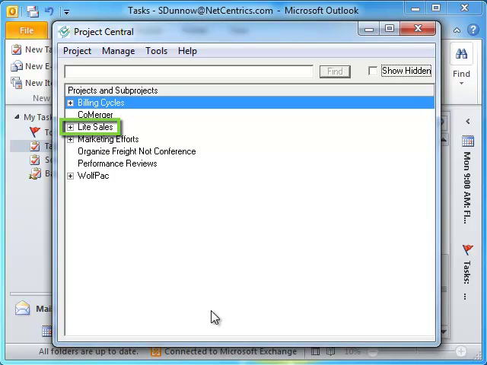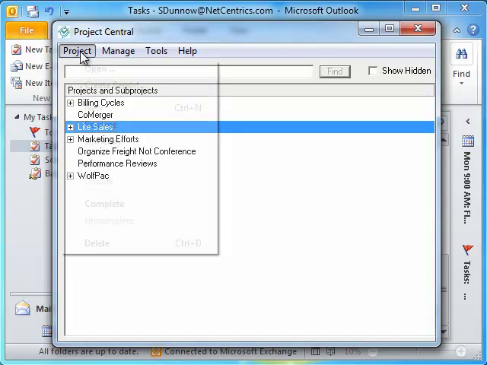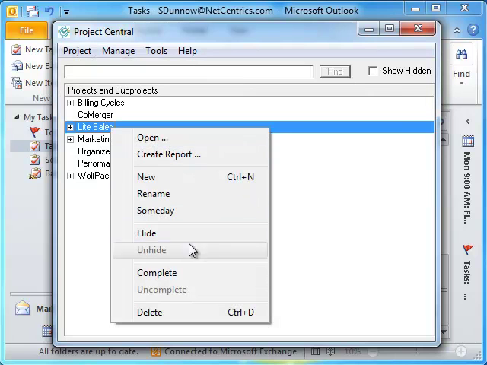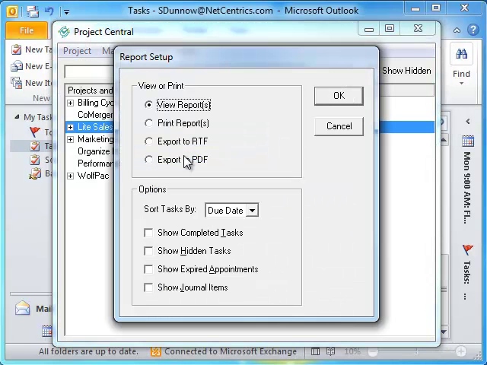Another functionality of Project Central is Create Reports for projects. The report can be viewed, printed, or exported to RTF and PDF formats. To create a report, highlight the project in Project Central's window and click Project menu, Create Report. You can also highlight the project and right-click to show the context menu and select Create Report.